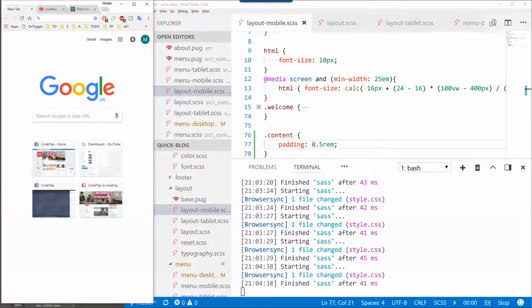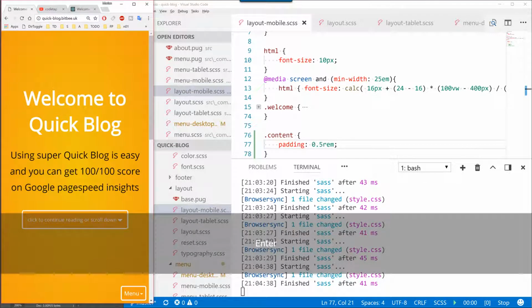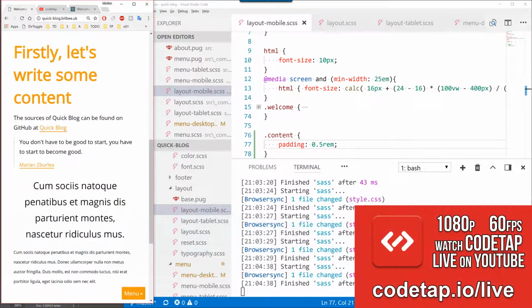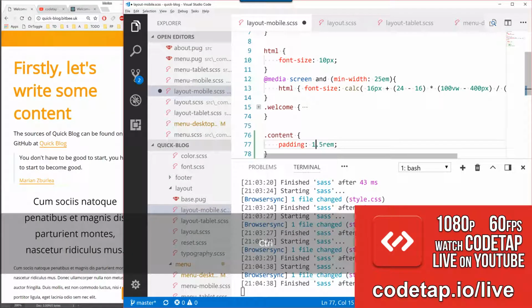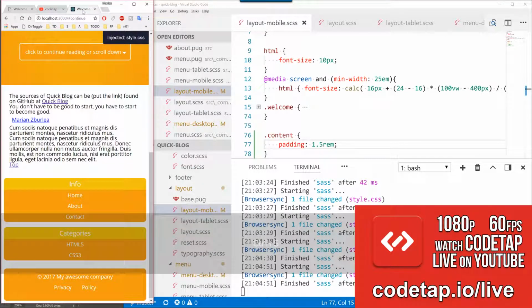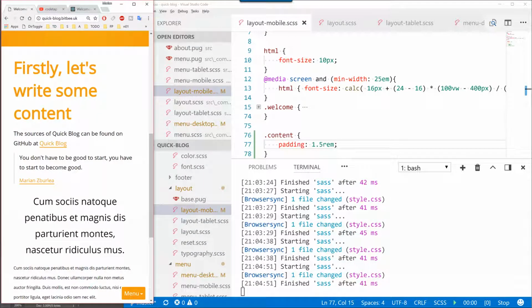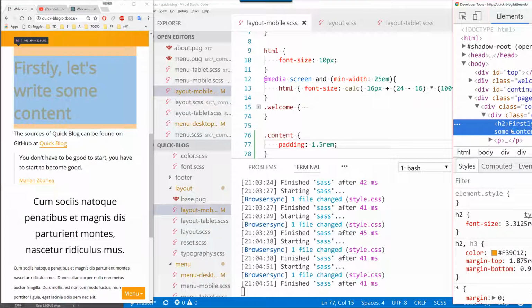What about the previous website? The original one. How does it look like? Well, it has a lot more padding, definitely. So let's do 1.5. Looks better. Then what's this? Is it an H2? Yeah, it's an H2. It has a different line height. Yeah. So this H2.